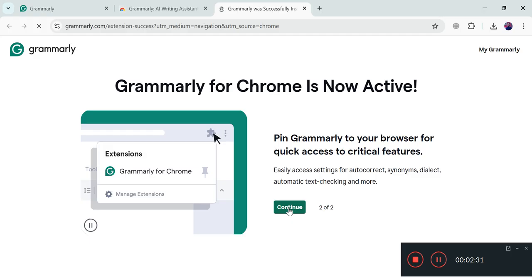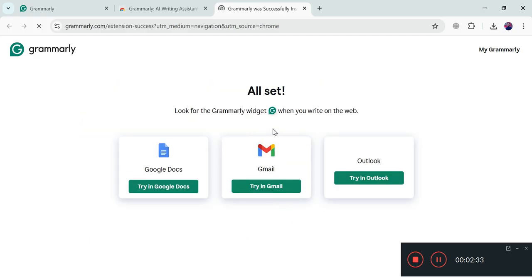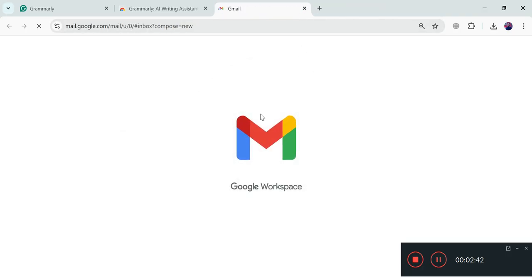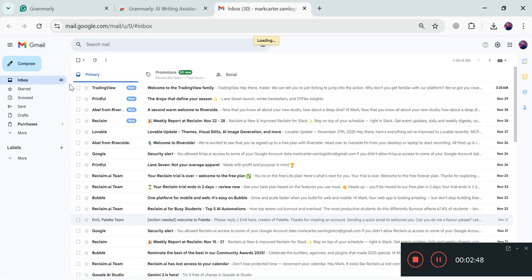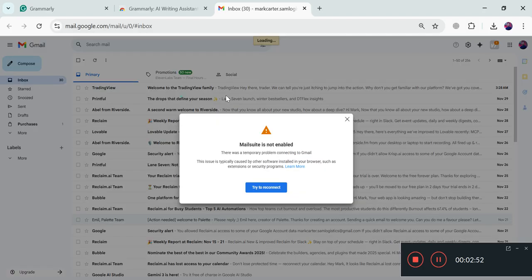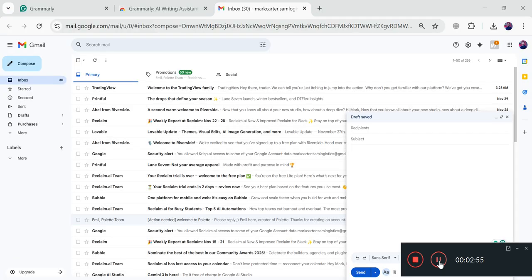Okay, and next. Okay, you can try it on these multiple platforms. Let's try in Gmail. I will show you how it works. Let's create an email first and write something here, and if we type something grammatically wrong, it will tell us. So let's write something here. Let's see, we write greetings. Let's add some mistakes here.